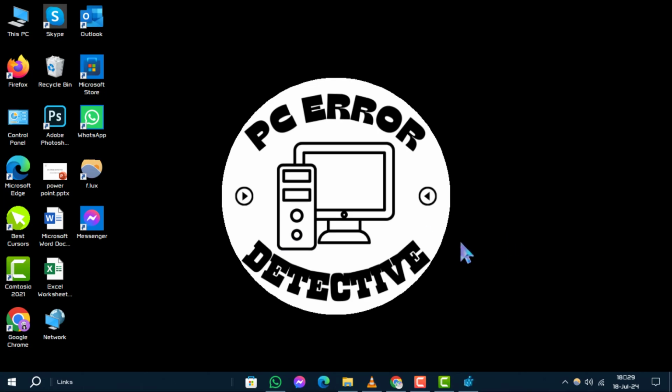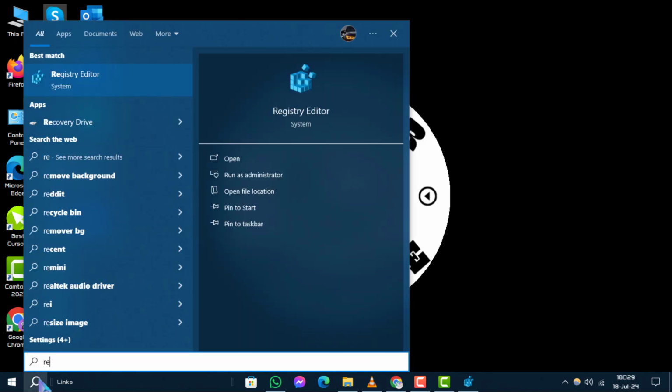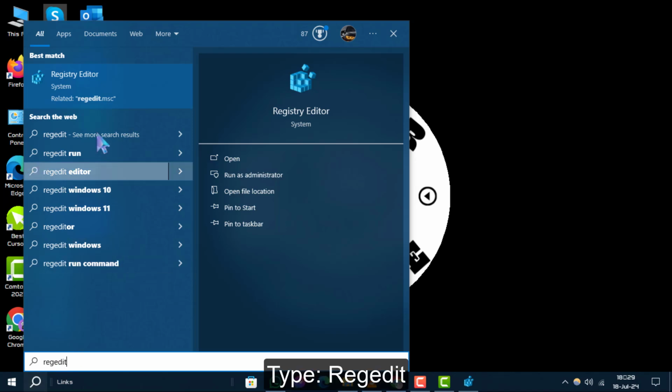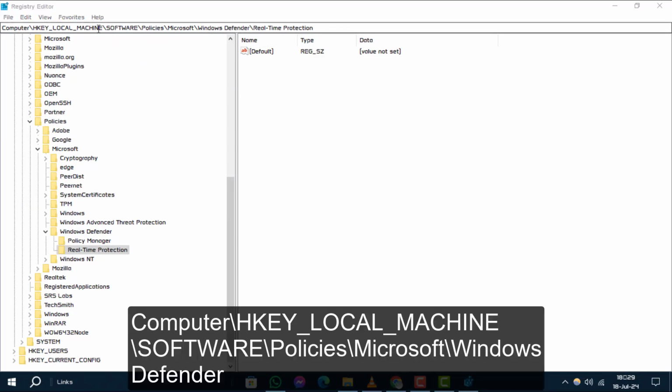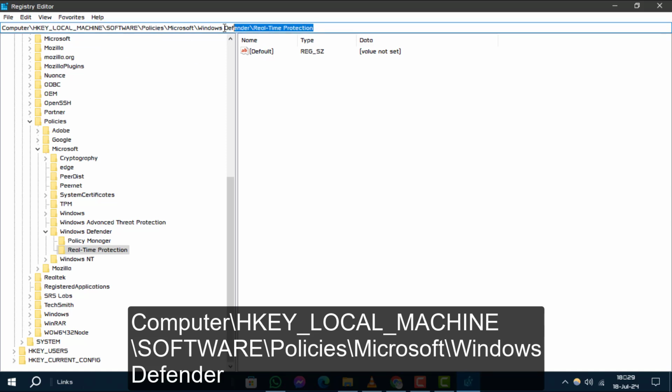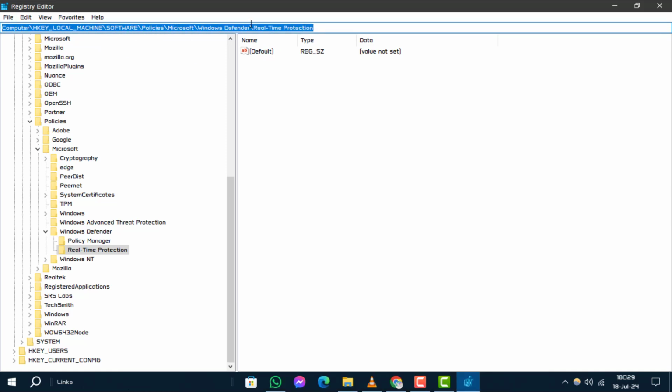Step 1. Open up the registry editor by navigating to Start and typing in regedit. Step 2. In the registry editor, navigate to this path by copying and pasting this into the registry top address bar and hit enter.